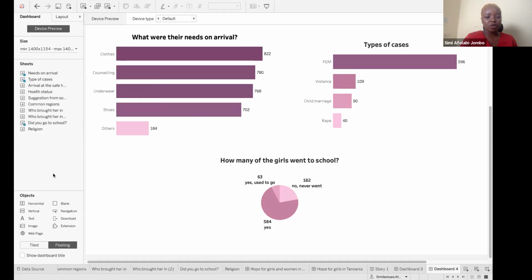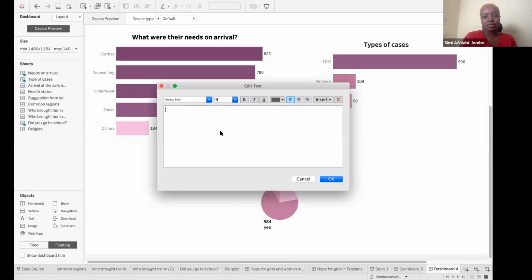Also, you can drag all the additional objects that are available on the dashboard. You can add additional text and edit the text.